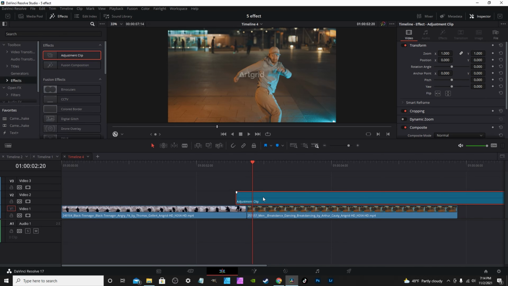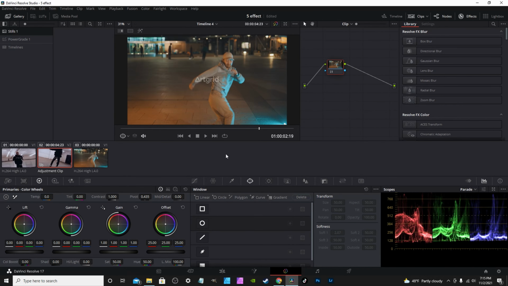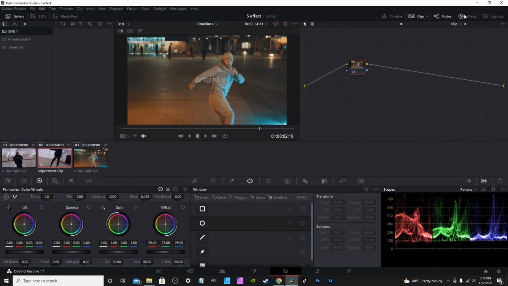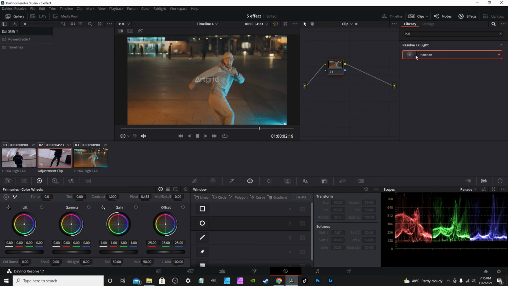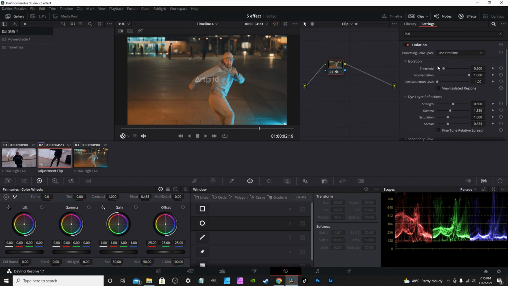Light flash. Once again, we're starting off with an adjustment clip. You're going to place your clip on the timeline, trim it to how much you need. Go into your color tab. Make sure your adjustment clip is the one that's highlighted, and go into effects, and you're going to look for halation. Grab your effect and then place it on your node.